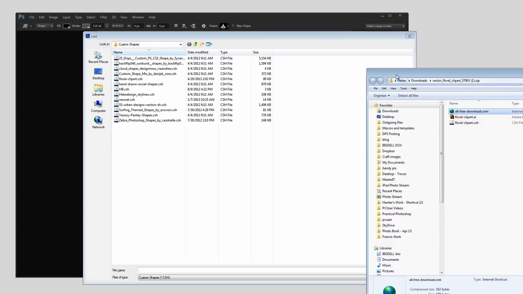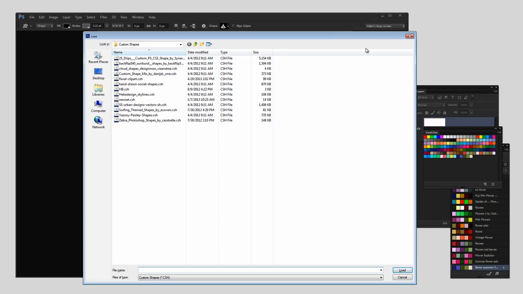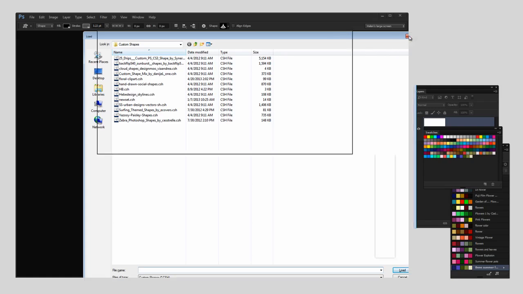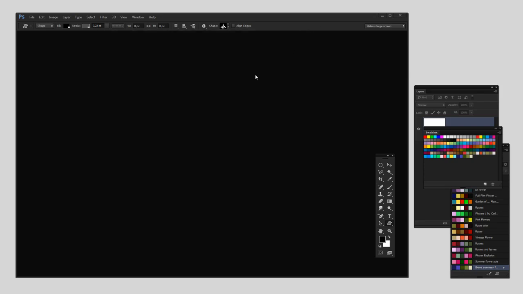What I'm going to do is show here my Windows Explorer folder, and I'm just going to drag and drop floral clip art into here. In fact, I've already done it. You can see it's here, so I'm not going to drag it in a second time, but you would drag the floral clip art CSH, or the shapes file, which is a Photoshop file, into this custom shapes folder. When you do, the custom shapes are now available inside Photoshop, so you can close everything down. I'll just close this for now.